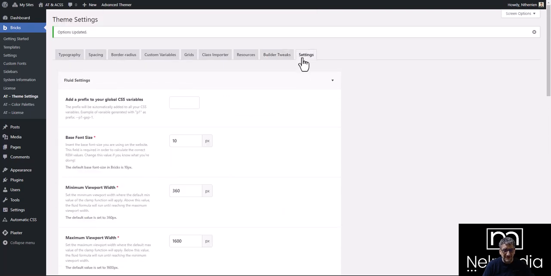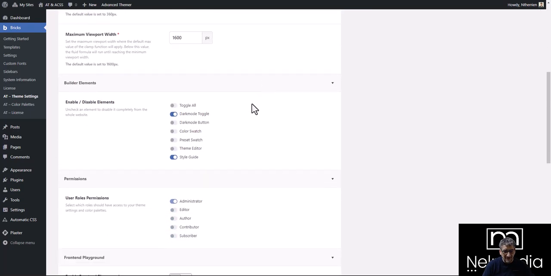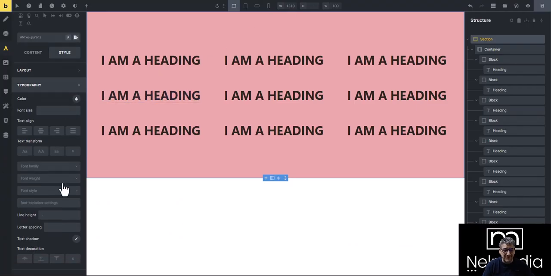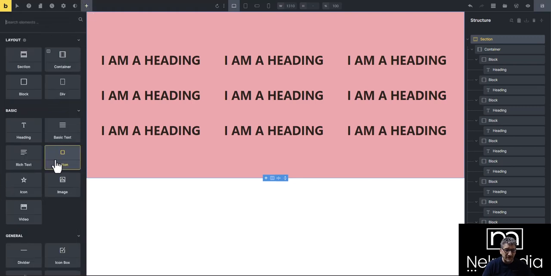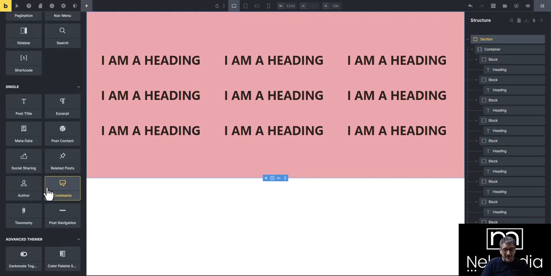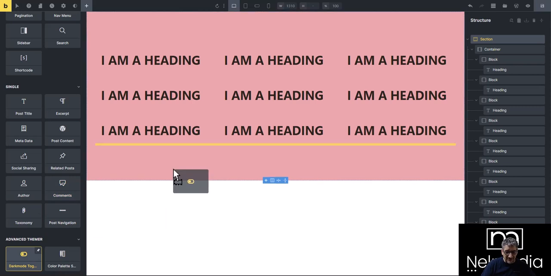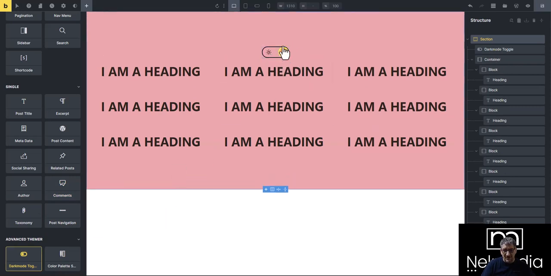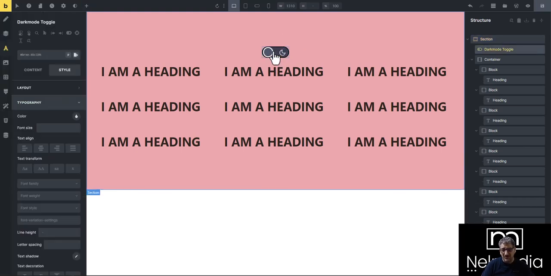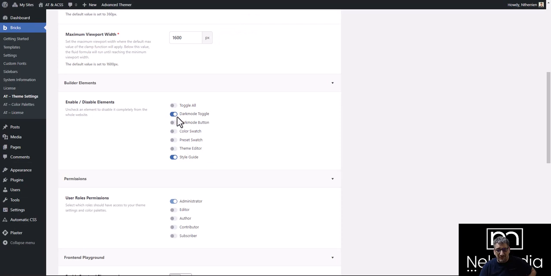And in the settings, I have my dark mode toggle and the style guide that are added here. So if you want to use the dark mode, which is for now at least not available in ACSS, you can always use a little switch here, and you can work with the colors to toggle your color, dark and light mode with that little toggle. Or you also have a button if you prefer a button, dark mode button here.